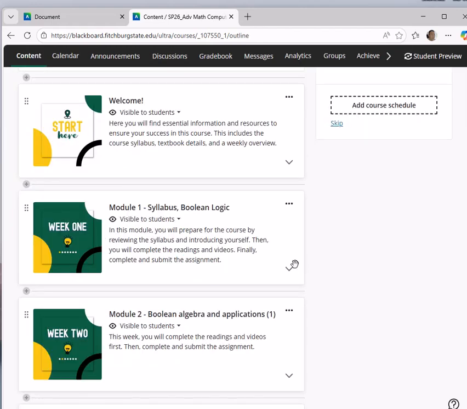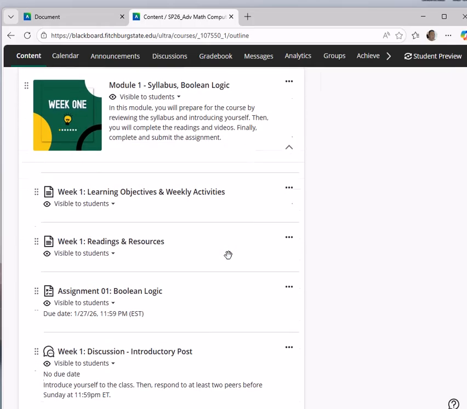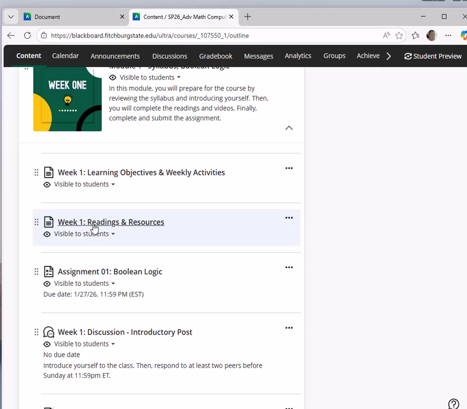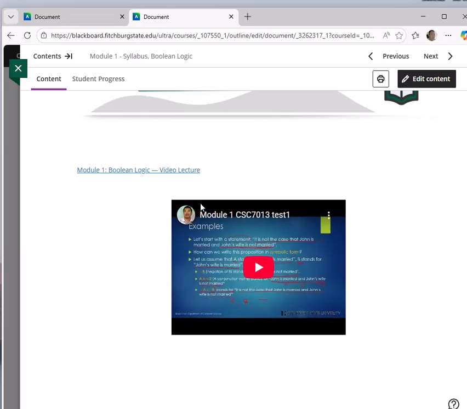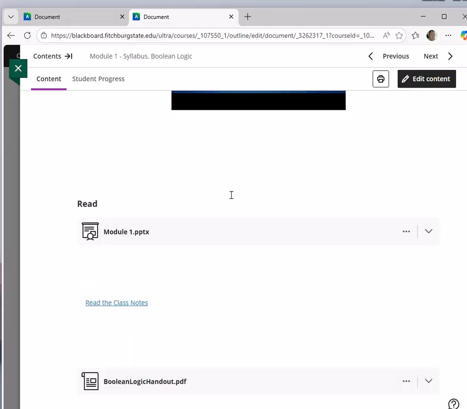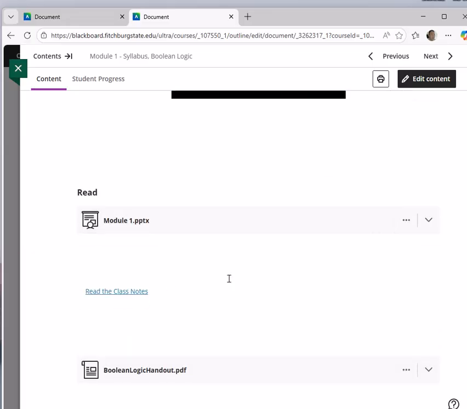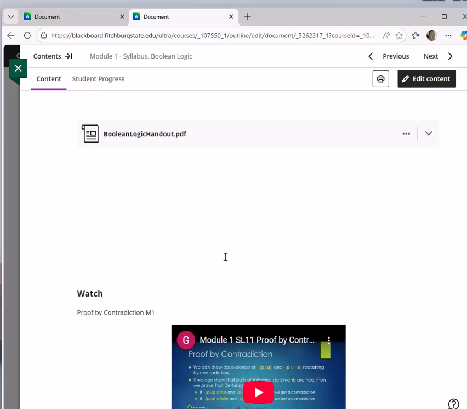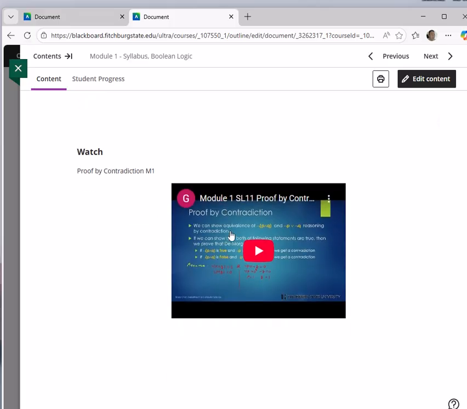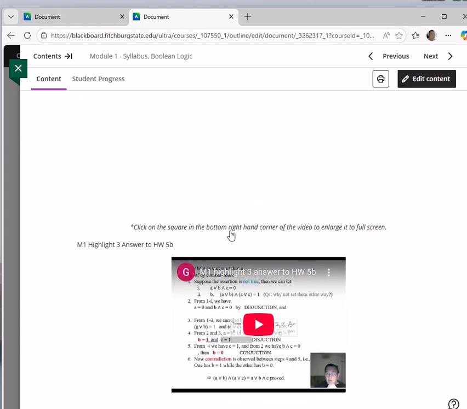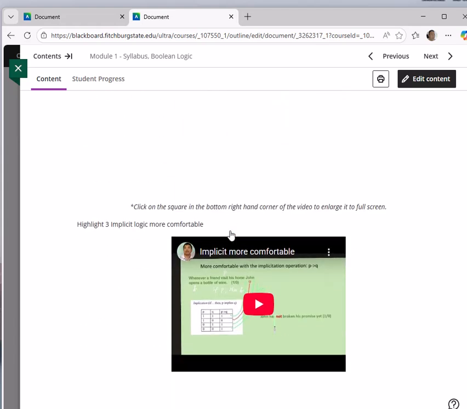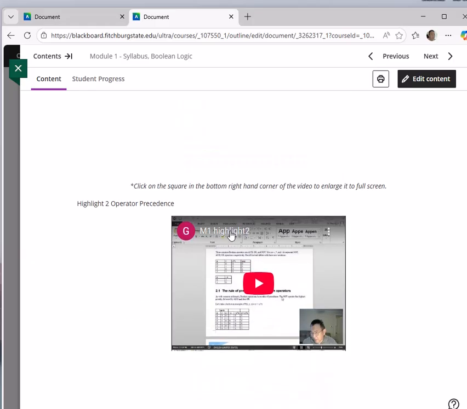Again, the contents are in this folder, in this module, week 1. In the reading and resources, you will go through a cycle of lecture first, reading the textbook, doing exercises, and then you're done. And here I also have some highlight videos which I made, some from previous classes.